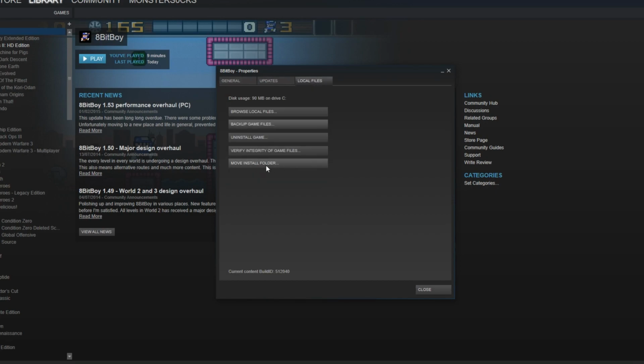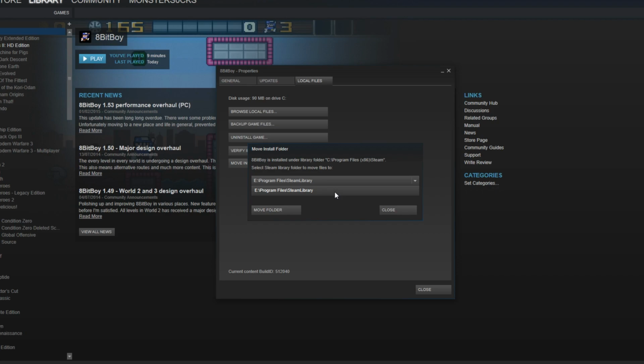And you now need to go down to Move Install Folder. You now need to click on this drop down box, and at the minute I only have the one option. And that's because at the moment this game is installed on my C drive, and the only other option for the Steam library is the E drive, which is where I want to move this game to. You now need to go ahead and press Move Folder.